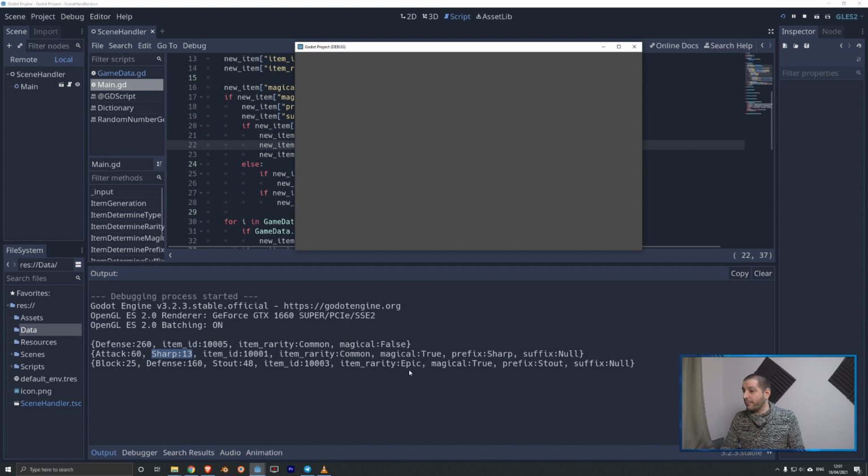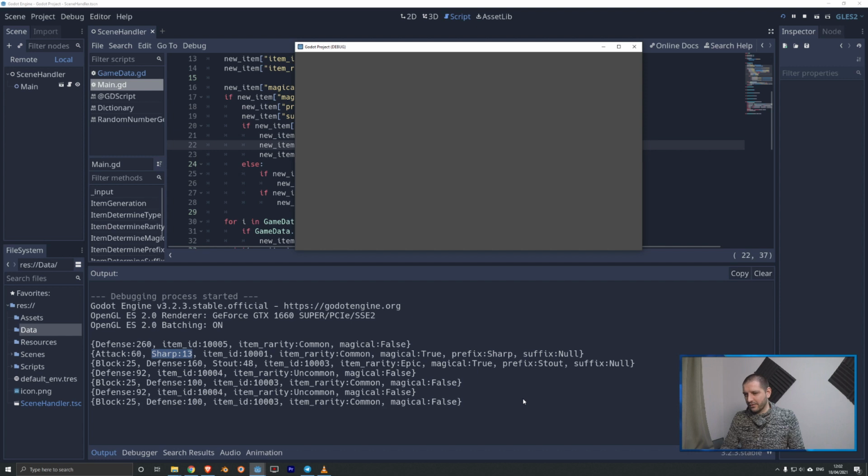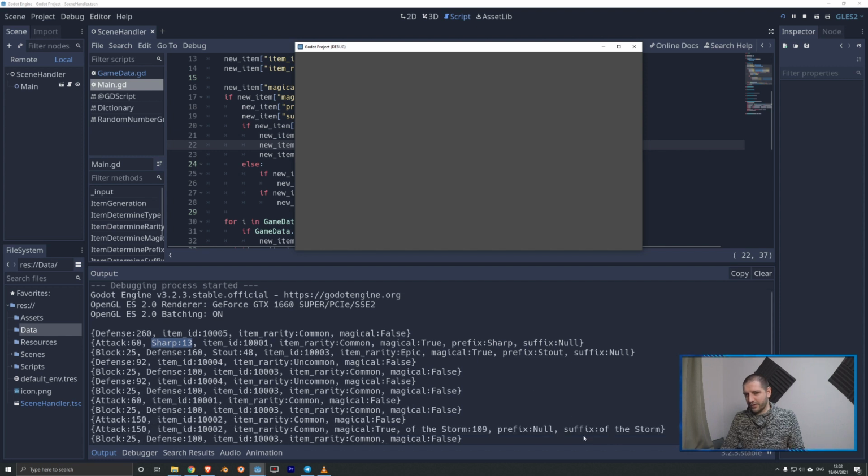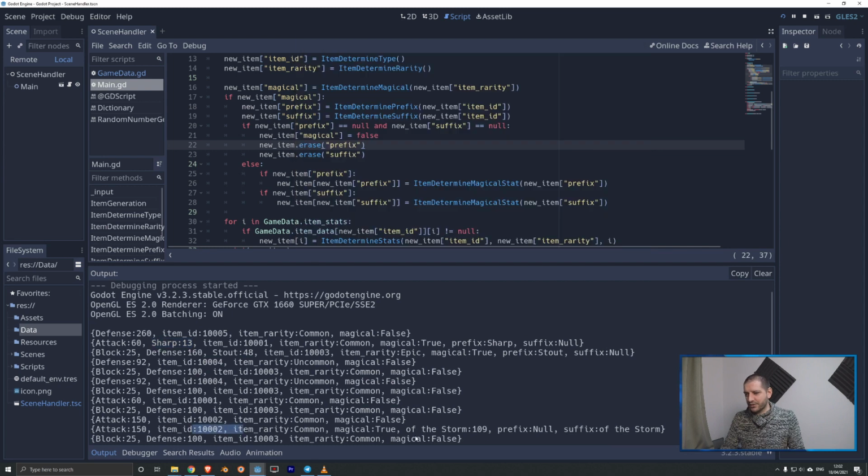Here we have an epic, what is it? An epic shield, I believe, with the prefix stout. It's going to add 48 defense, I believe that prefix does. Now let's see if we can get some more. Here we have an axe, that is the 10002.